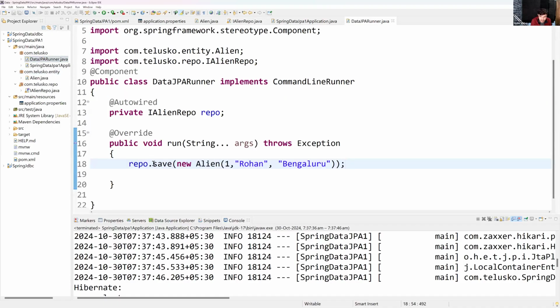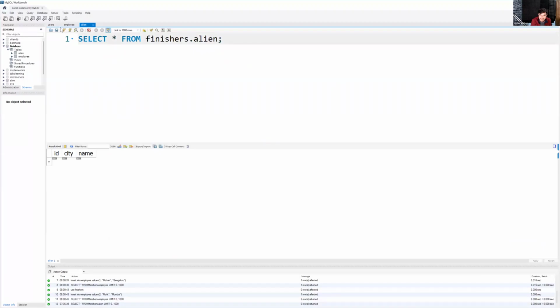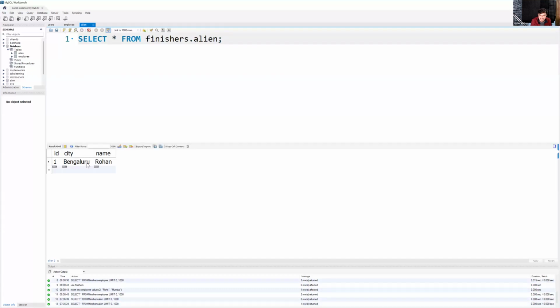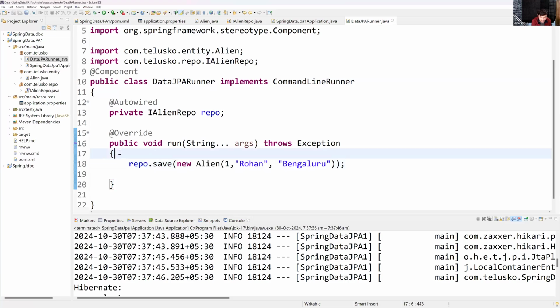Did I give the body for the save method? Did I give the body, which takes an Alien type of object, writes the query, performs the insertion, and gets connected to the database? Nothing, right? I'll go back to my database. Kindly check it. If I run this again, guys, are we getting the data?